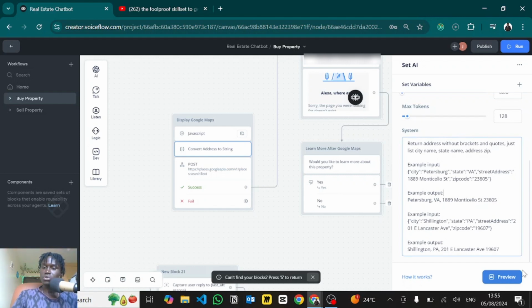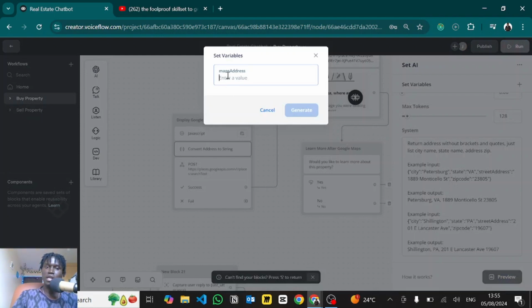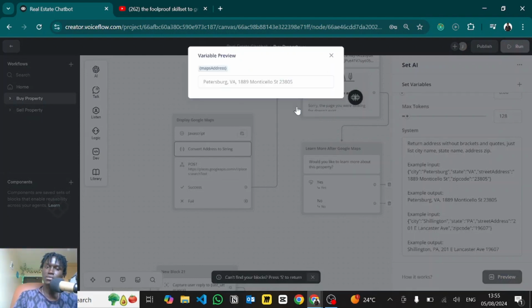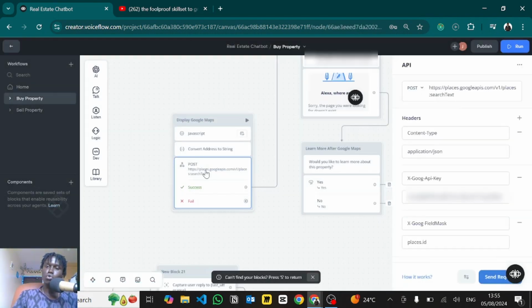Okay, so you can actually even preview it. So I'll copy this and do a preview. I'll enter the maps address there, then generate, and you can see it returns just that address. So this is what we want. Then with that being said, we make an API call to the Google Maps API.